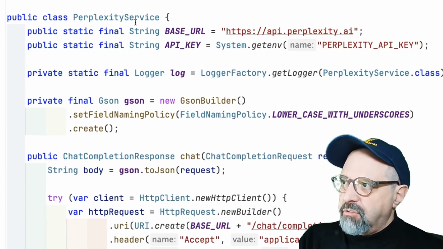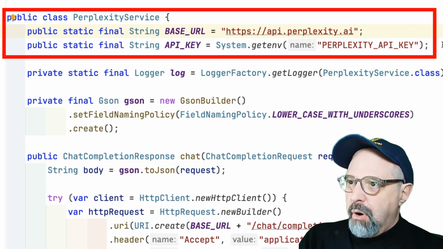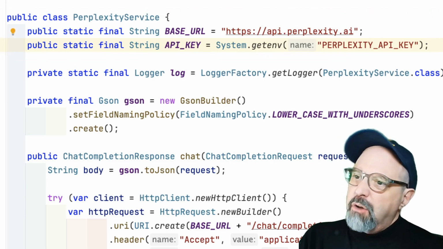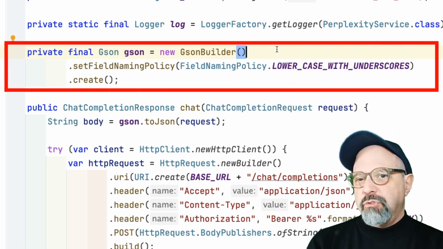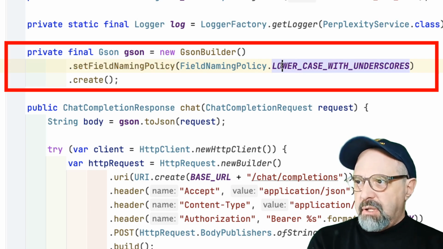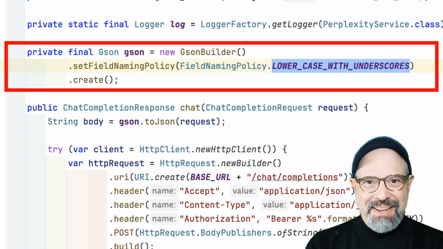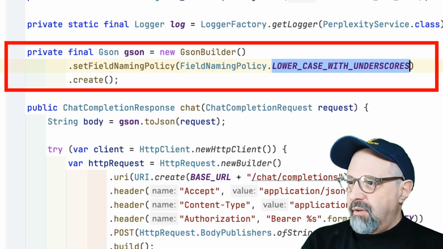Here I have a class called Perplexity Service. I have the constant for the base URL, and I use System.getenv to retrieve my key. Also put in a logger in case I need it. And here's how I'm configuring Google's Gson. Now the key here is to set this field naming policy so that I can convert lowercase with underscores, or what they call snake case in the JSON data, into camel case in my Java code.